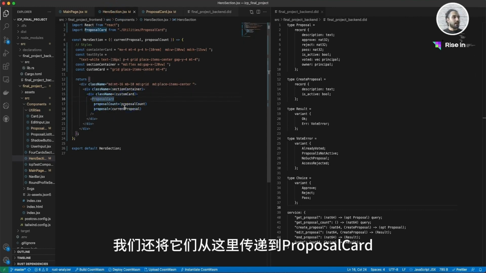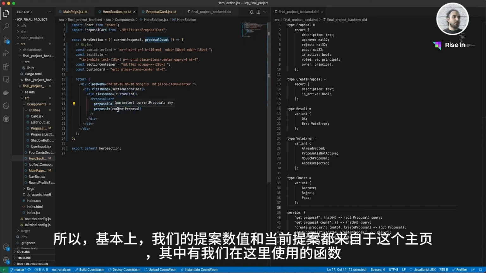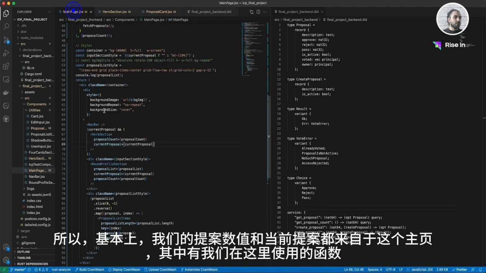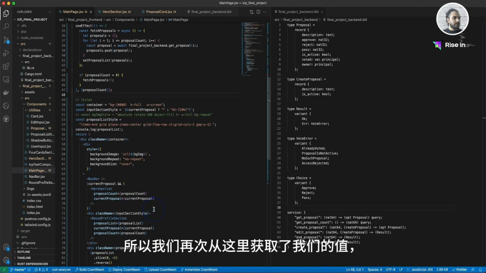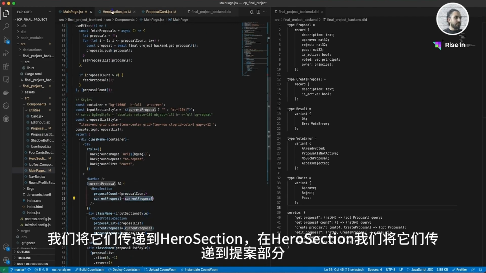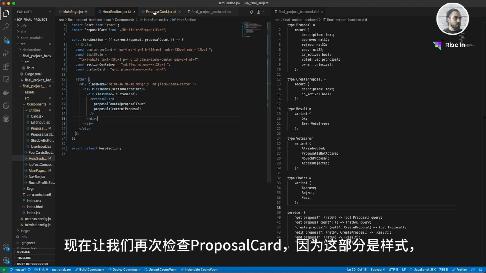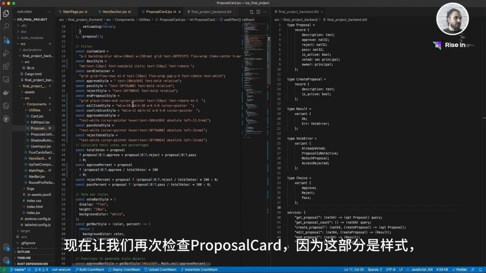So basically our proposal count and our current proposal are coming from this main page with the functions that we worked with here. So again, we got our values from here, we passed them to the hero section. In the hero section, we passed them to the proposal card. Now let's check out the proposal card.